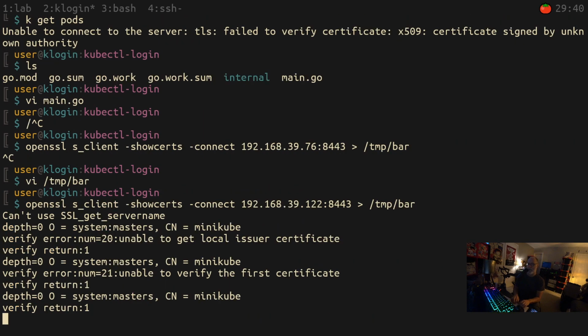All right. There we go. All right, so now look at this. We got 3 certs in the keychain. I think it's a local issue or "certificate unable to verify the first certificate."